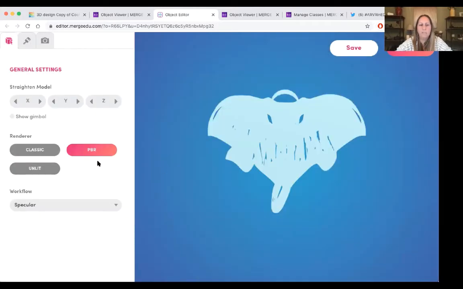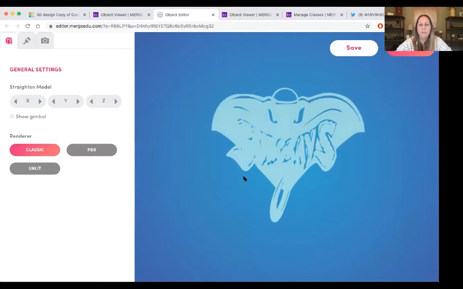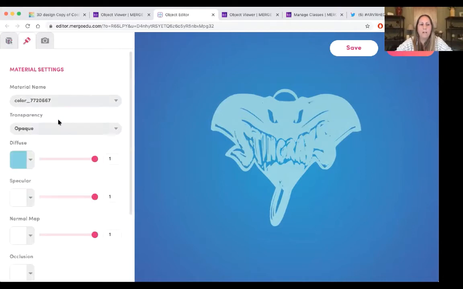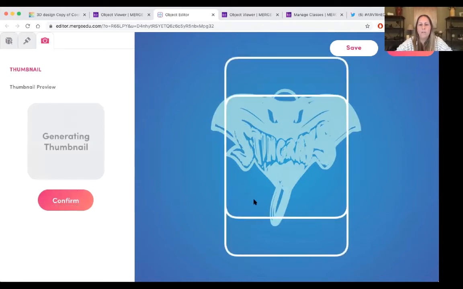There it is. So right now in the PBR, we're going to go over to classic, and then it brought in the right coloring for that so that it looks a lot better. I can adjust, of course, and straighten where it's located. And if I come up here, I can even change some of the coloring that I have listed. All of this is very new, like this wasn't even an option. And now I want to take the thumbnail photo and I can adjust and modify this.